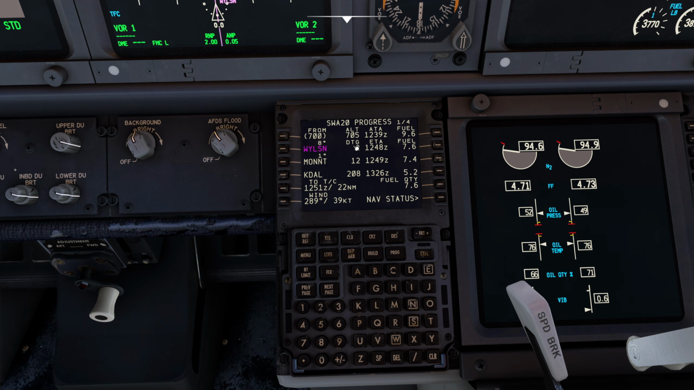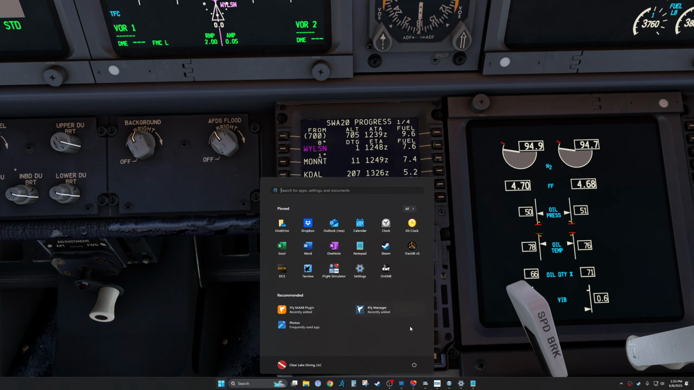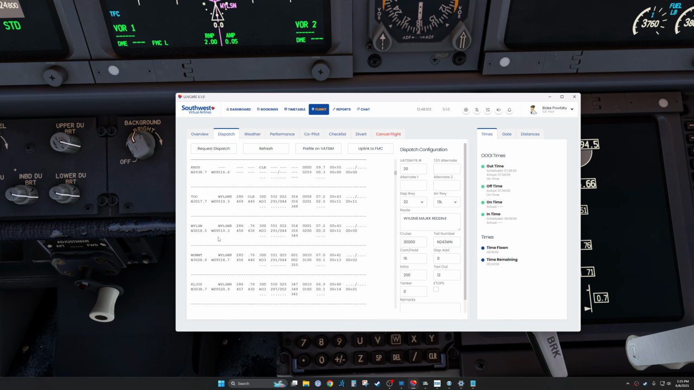Right here. So distance to go to WESLYN is showing 2 miles. ETA is there, 1248 Zulu. And fuel is 7.6. So it's estimating we're going to have 7.6 tons of fuel remaining at WESLYN. And according to our flight plan, we're supposed to have 7.2. So we knew that we had more fuel than we needed on board. So that's fine.